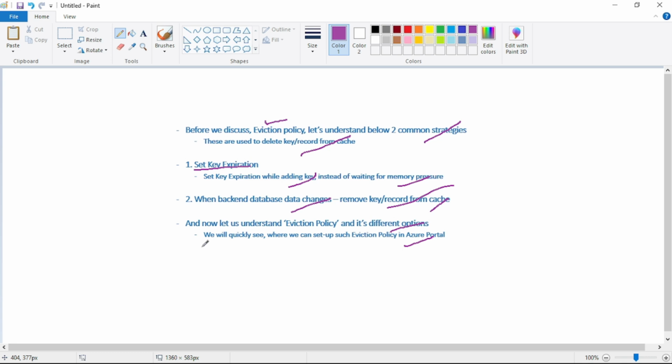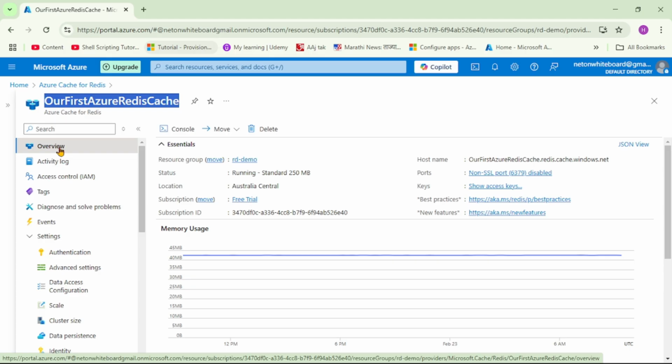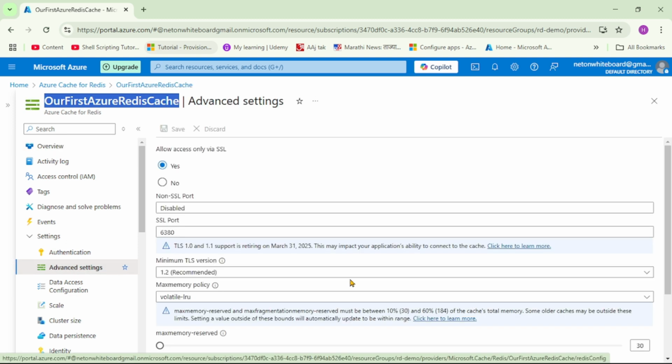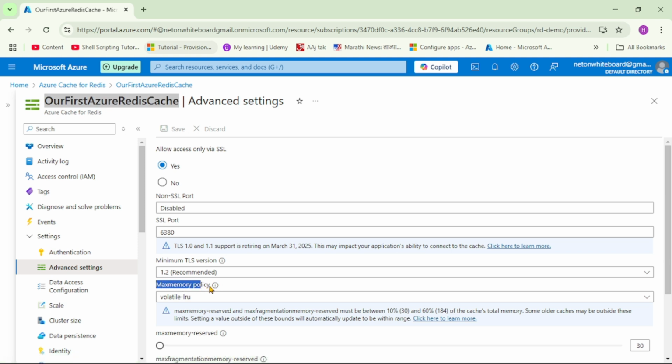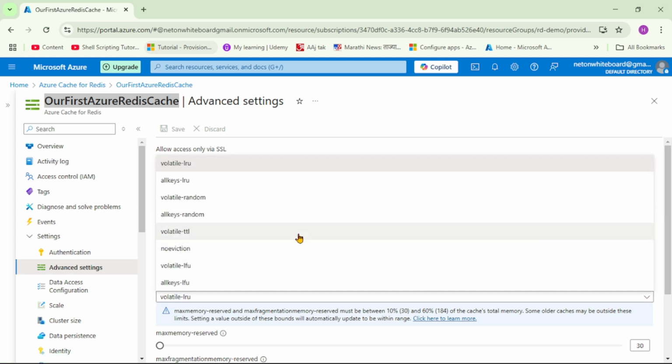And now let's quickly see these options in Azure portal. So again guys, we are in Azure and this is our Redis cache. We are under overview and now can you see this advanced settings under settings? So let's click on it. And guys, can you see this option, that is max memory policy, and you see it is the eviction strategy. And if I click on this drop down, we have these different options. So again, we can set up eviction policy as per our requirement.